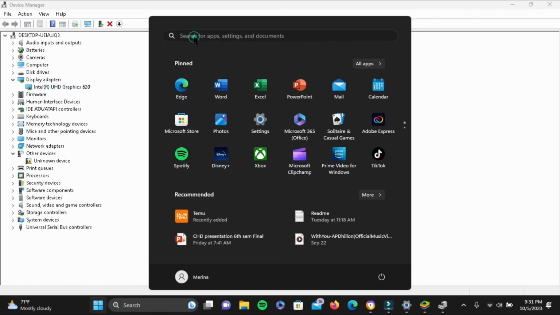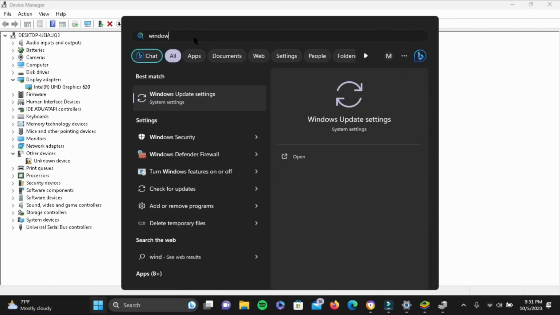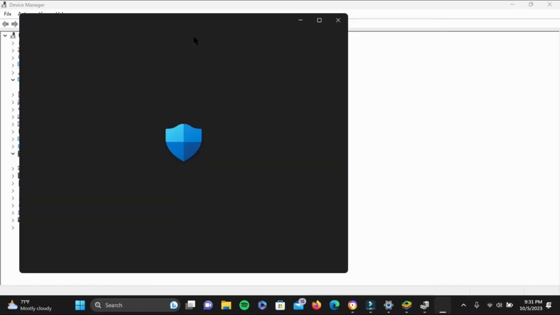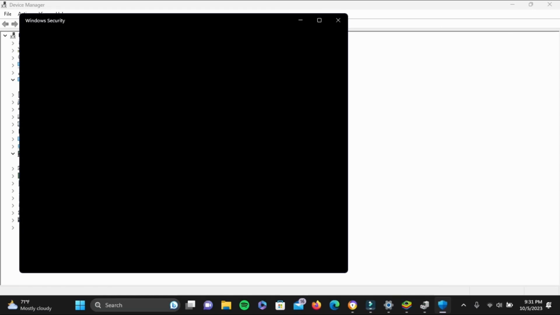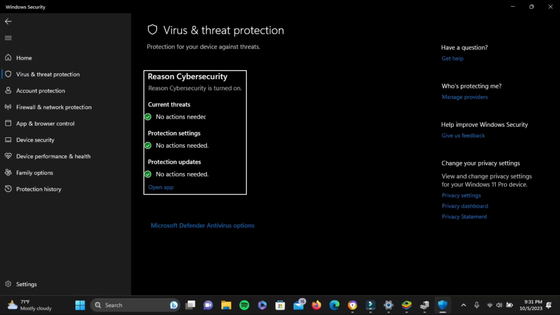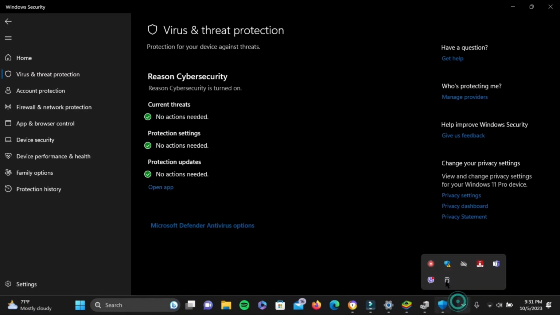Now the third and final step is to turn off our antivirus. So for that, go ahead and search for Windows Security here. Tap on the Virus and Threat Protection option, and currently it is showing that I have no current threats, but you will find the option of real-time protection right there.